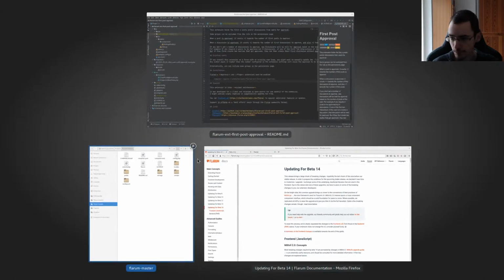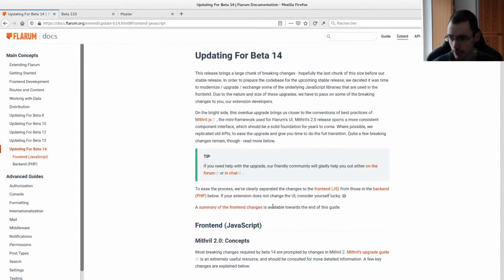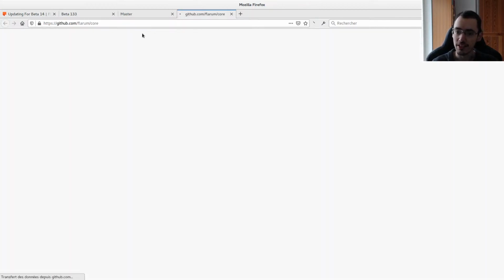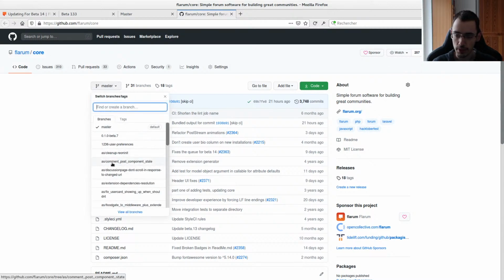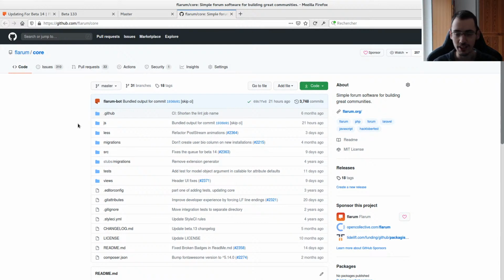Okay, so what will we talk about today? Flarum Beta 14. Flarum Beta 14 is not released yet, but it's imminent, and I can say that because I'm also part of the core team, so I know it will be released very soon. It's currently in feature freeze, so it means nothing else will change. So if we test against Flarum Core Master, we are pretty much testing against Beta 14.